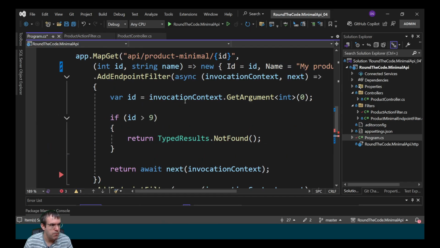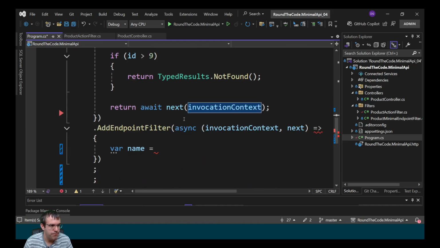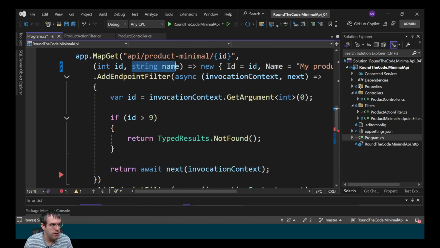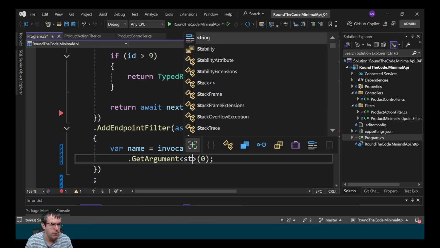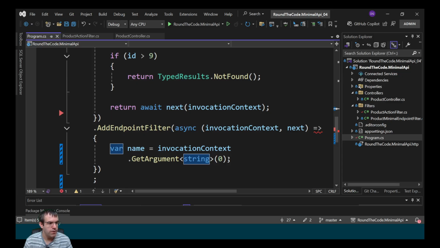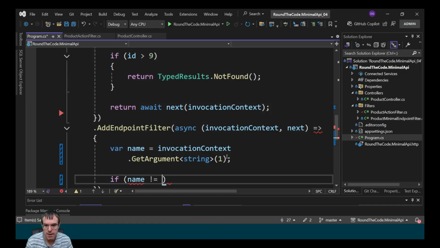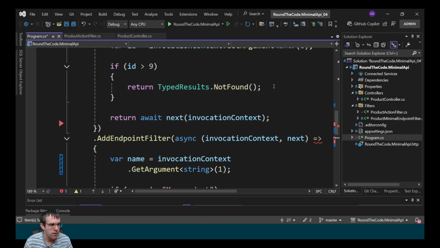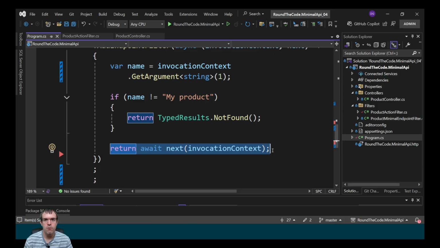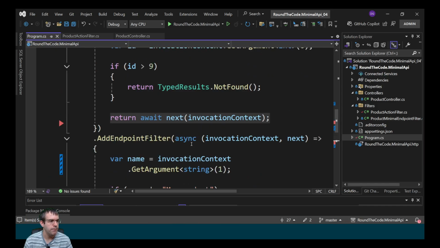So this time we're going to get the name parameter. So we call the invocation context the get argument. Because the argument is a string, we need to change that to a string. And because it's the second parameter, the index number of the argument is going to be 1. So we're going to need to specify that. And we're going to say if the name does not equal my product, we are going to return a typed results not found response. Otherwise, we're going to run the next step in the pipeline.